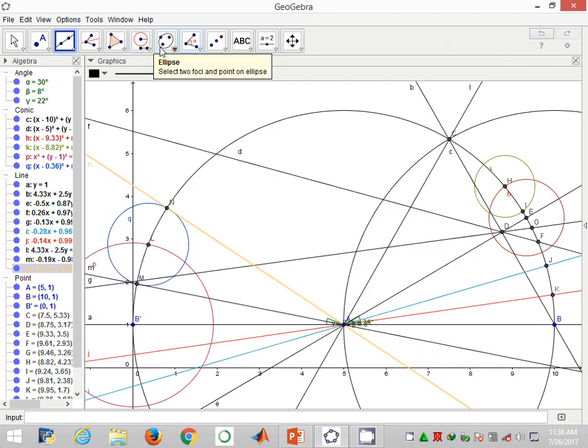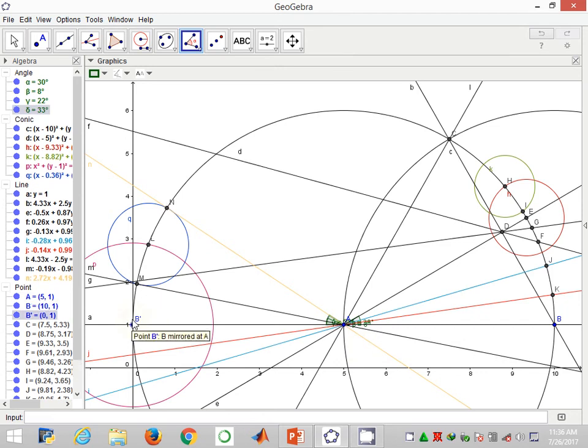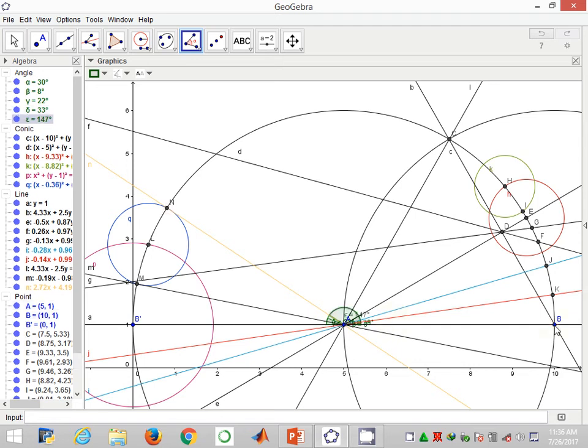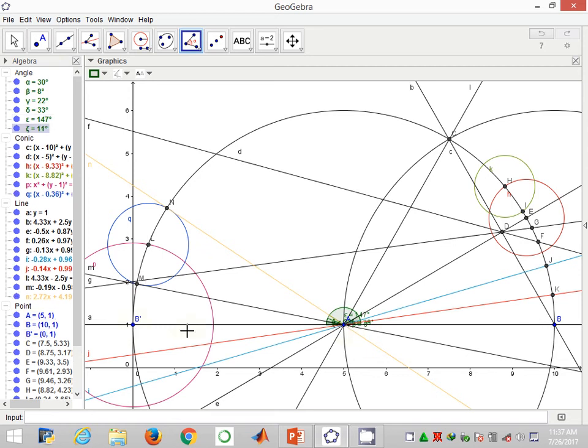I can now use this tool, the angle measure tool, to determine the value of this angle, and the angle is 33 degrees. The corresponding angle should be 180 minus 33, and that's 147 degrees. So we have it. It shows angle MAB prime was 11 degrees.